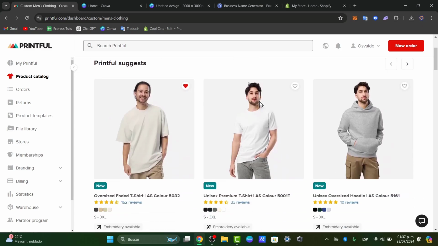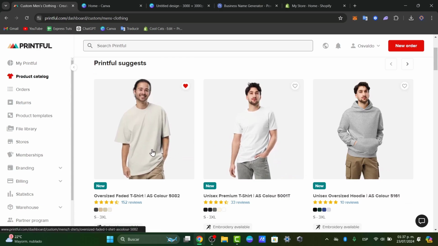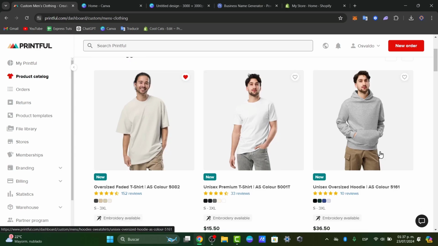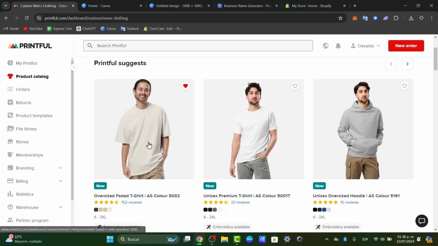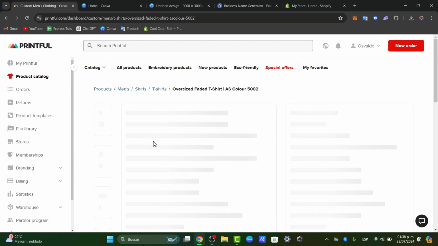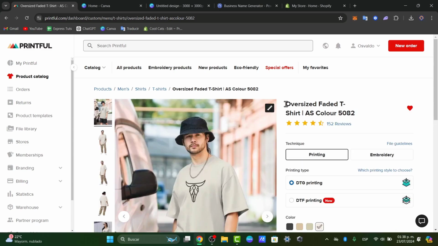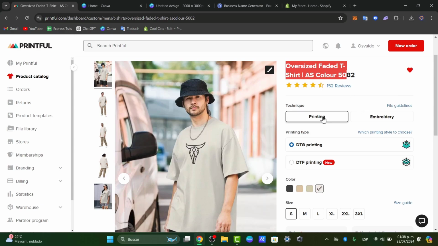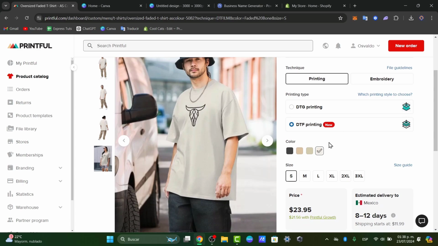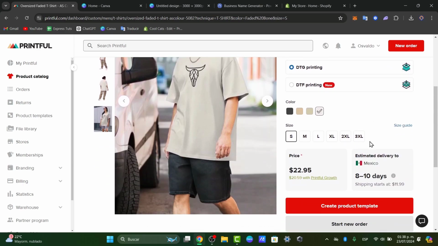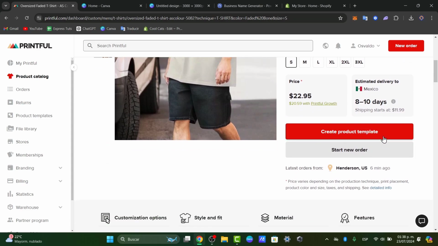So I have Printful suggestions. I have the oversized fade t-shirt, unisex premium t-shirts, unisex oversized hoodie, and much more. For this tutorial, let's go straight into the oversized faded t-shirt. I select the product that I would like to design, check out the actual title, the reviews, the technique, the digital printing, the DTF printing, the colors that are available, the sizes, the price, and the estimated delivery too. I'm going to go for digital printing, and I'll create a product template.